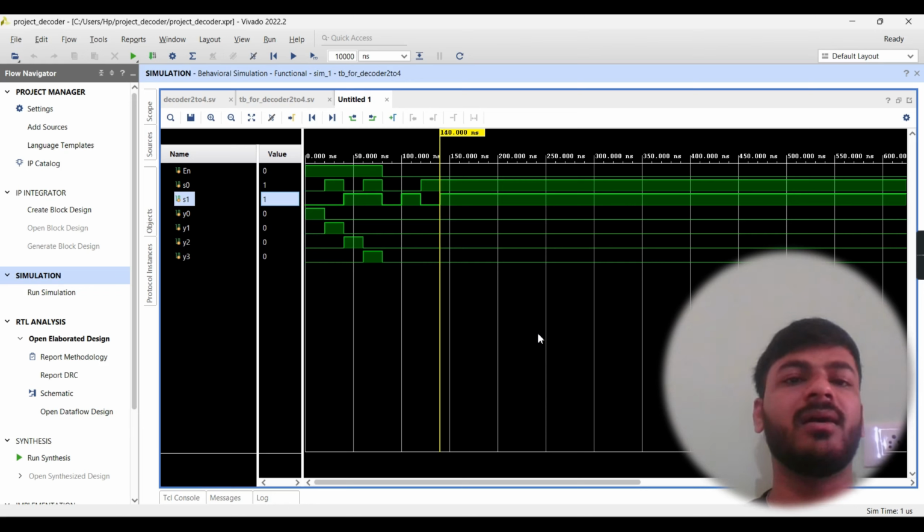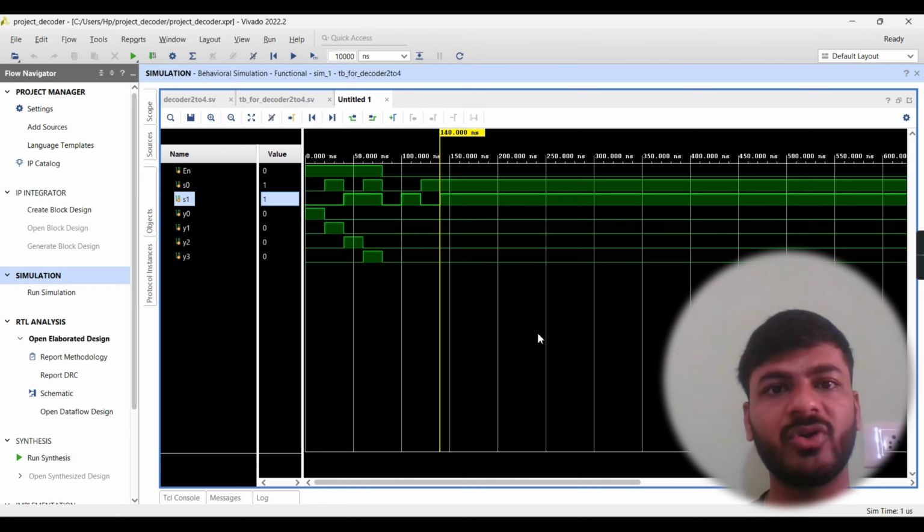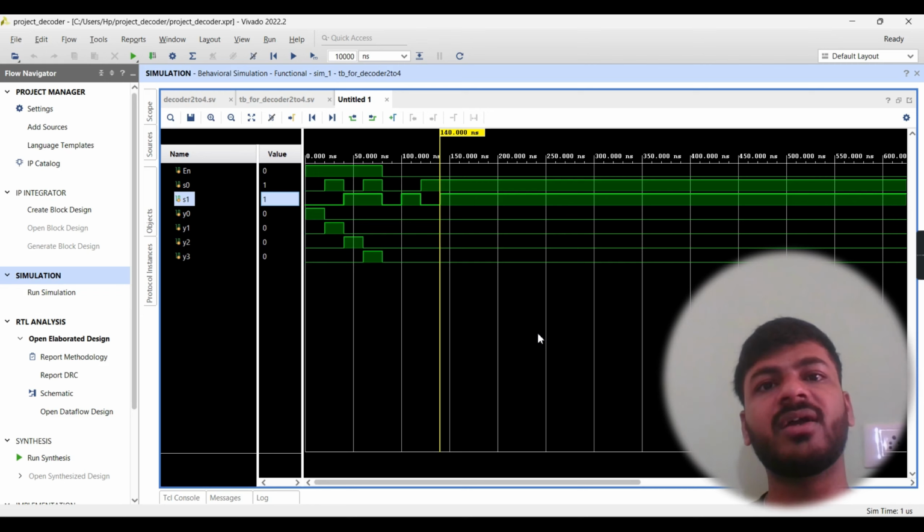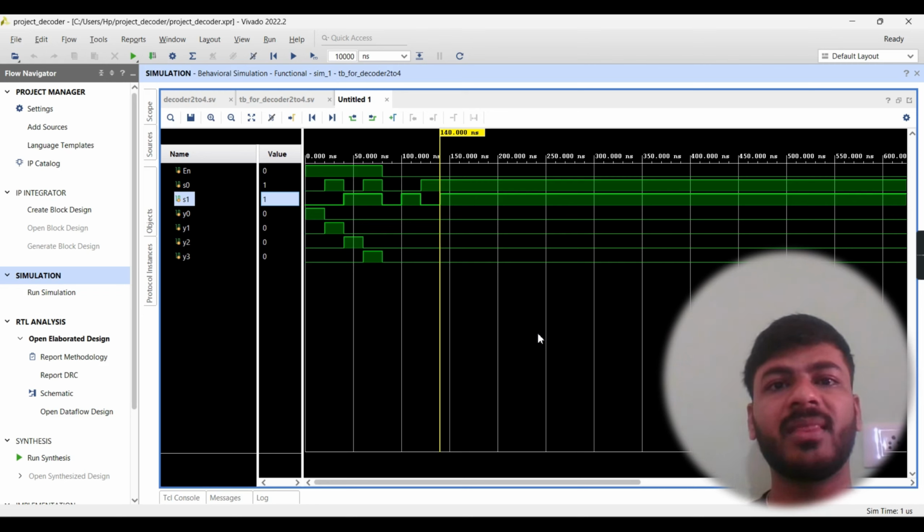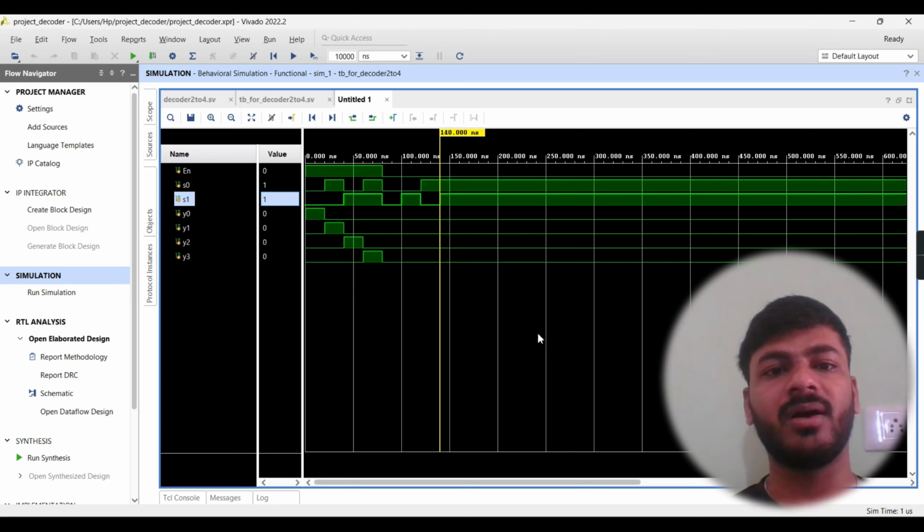So basically in this video we discussed the decoder and the working and functionality of the 2:4 decoder and 1:2 decoder. We also saw the Boolean expressions of both, and we discussed the RTL design implementation of the 1:2 decoder and 2:4 decoder by using SystemVerilog constructs. So here I will stop the video. In the next part we'll discuss the RTL design implementation of the 3:8 decoder and 4:16 decoder by using SystemVerilog constructs.